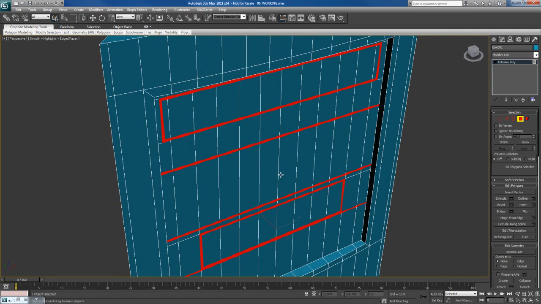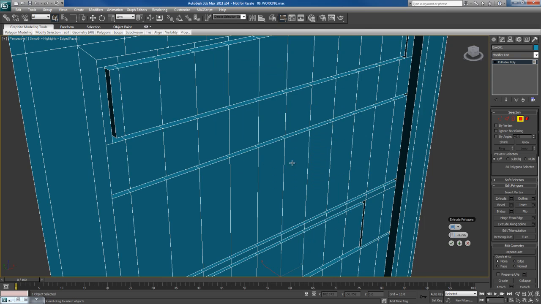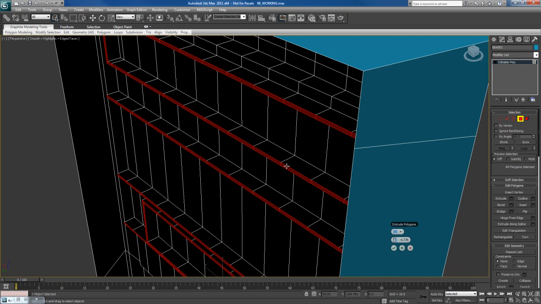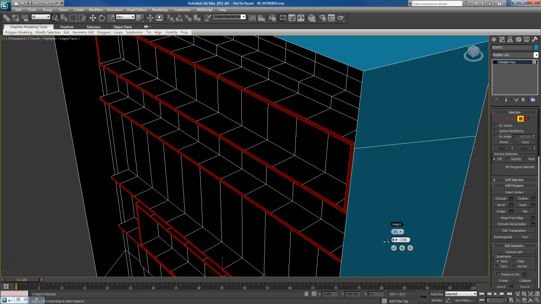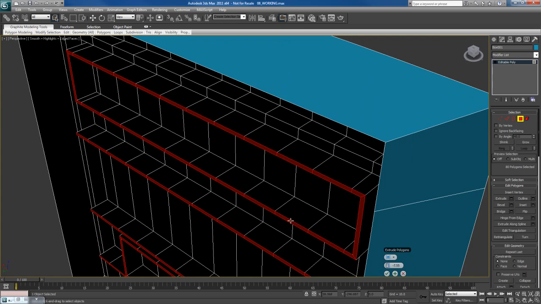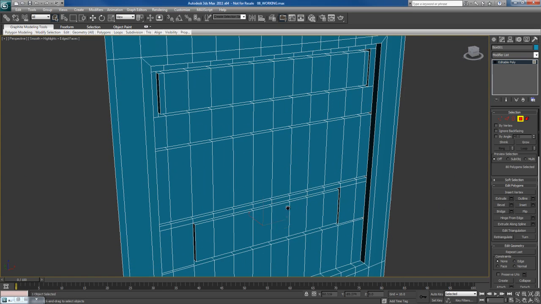With all of those polygons selected, it's very simple. I'm going to go to the quad menu, go to the extrude options, and I'm going to extrude this into the object, into the back. Now the amount you want to extrude is really up to you. I'm going to extrude about something like this. Looks pretty good. I'm just going visually here with my eyes. That looks pretty good. I'm going to hit the check mark.